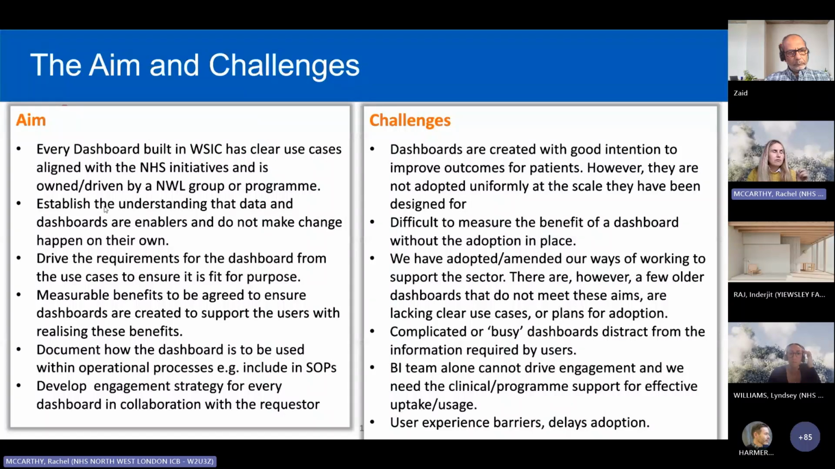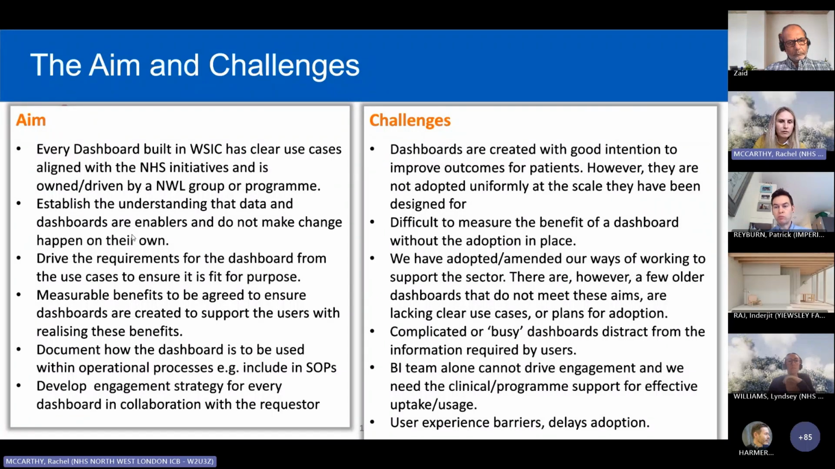So it's really key to establish the understanding of what the dashboard will do for the program. A dashboard alone will not make a difference. It is an enabler to a wider framework.